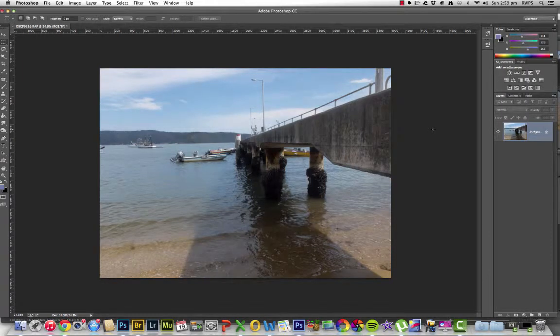Straightening up an image after you've taken it, for one reason or another you haven't taken it straight, it's not been on a tripod, or you did it handheld, that normally is a big problem. It's one of those things which there's been a lot of different ways of doing it, but this is probably the easiest way to do it.